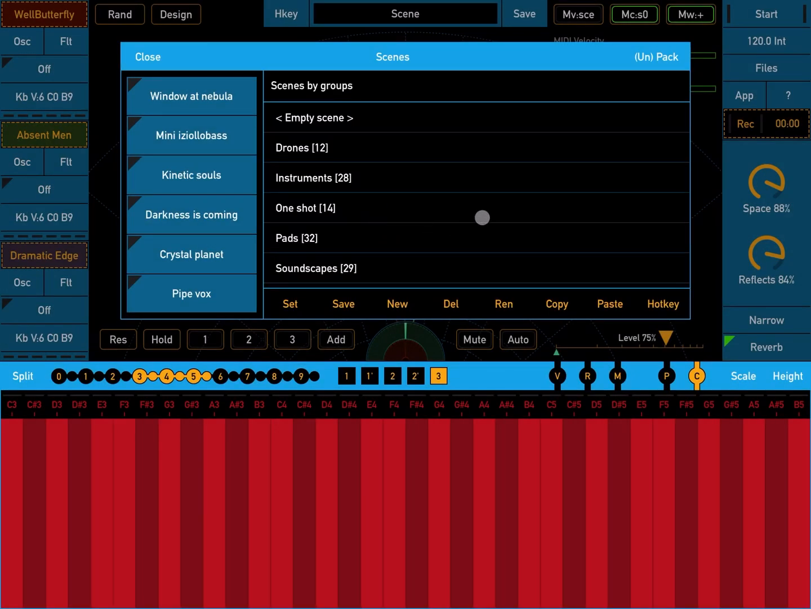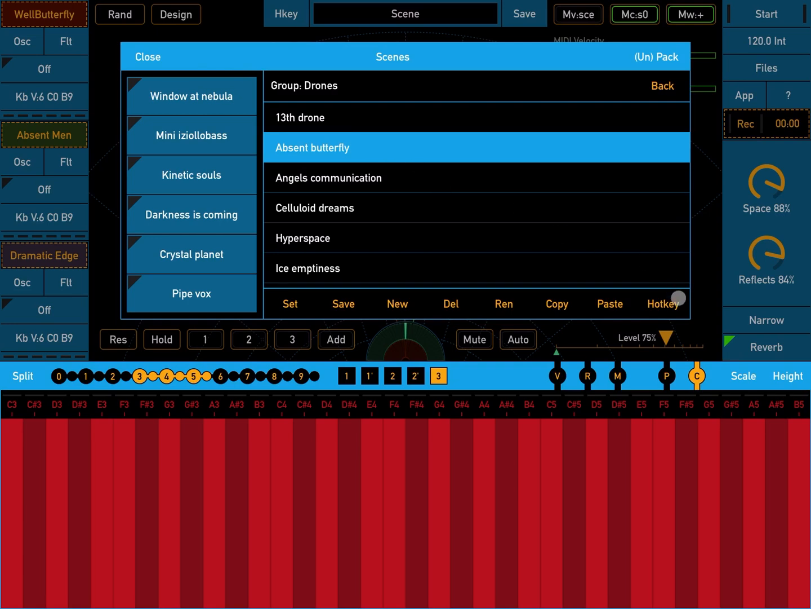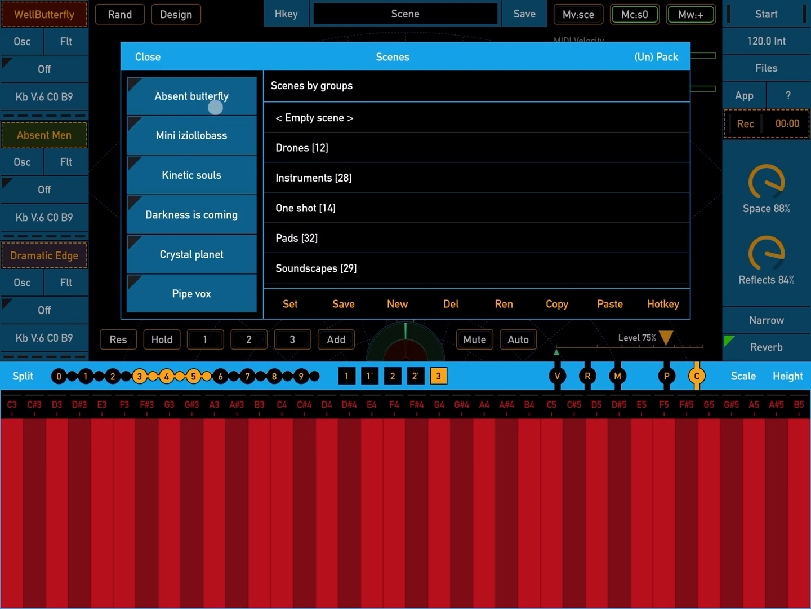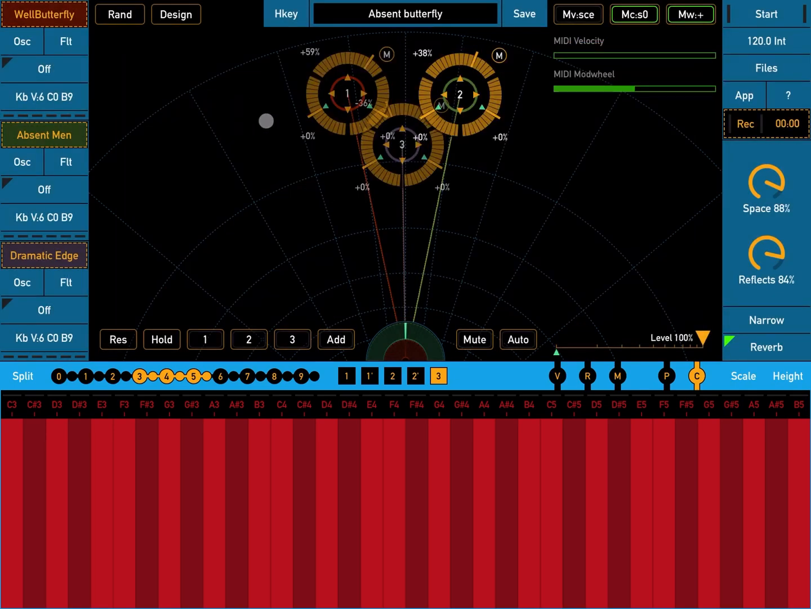The next thing I want to show you is how you can use Hotkey. So let's say that you want to change the scenes which have been assigned as hotkeys. Well, simple. You just select one, and then you click hotkey, and then you decide which location you want to have it. So for example, you can say, I want it on the top, Absent Butterfly, and it will be there for you on the top. And in that way, it's also easy to select it and close the screen, as I showed you a moment ago.